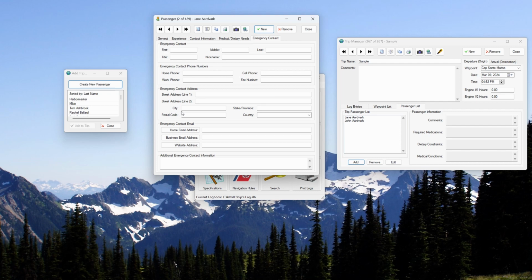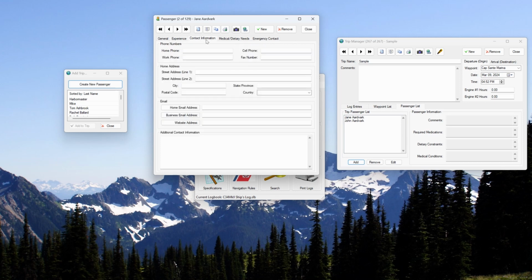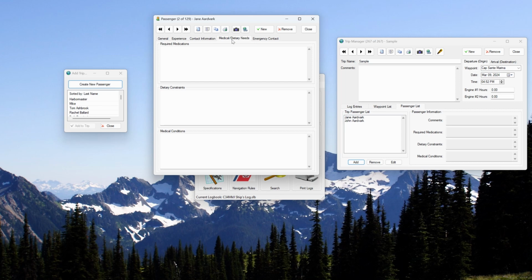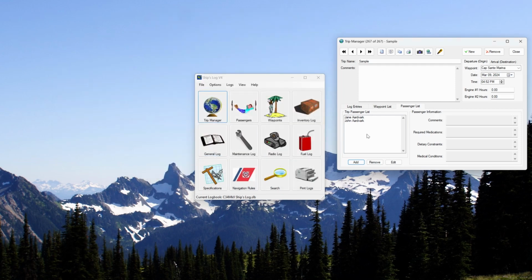You've got a lot of general information. Let's start at the beginning. There's general information, different experience, certifications, qualifications, things like that, contact information, any medical or dietary needs, and then emergency contact information. And this is available for all passengers. We just don't use it. Occasionally, we have some people that go sailing with us that we do in fact want to maintain some information about, primarily for medicines and whatnot that they may be taking, dietary restrictions. So we've got a passenger.